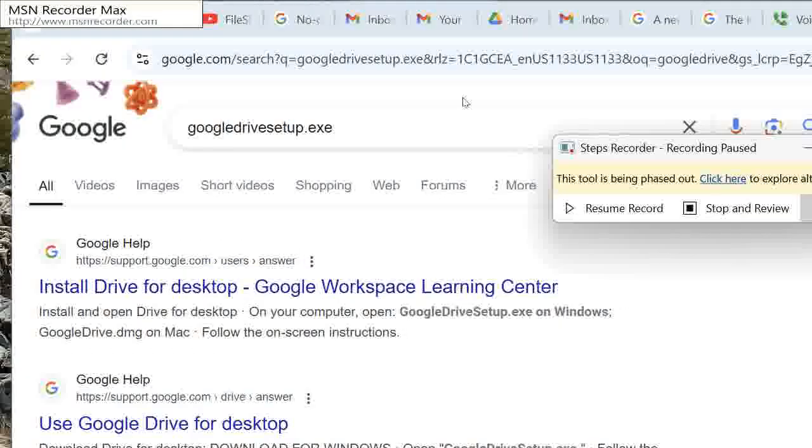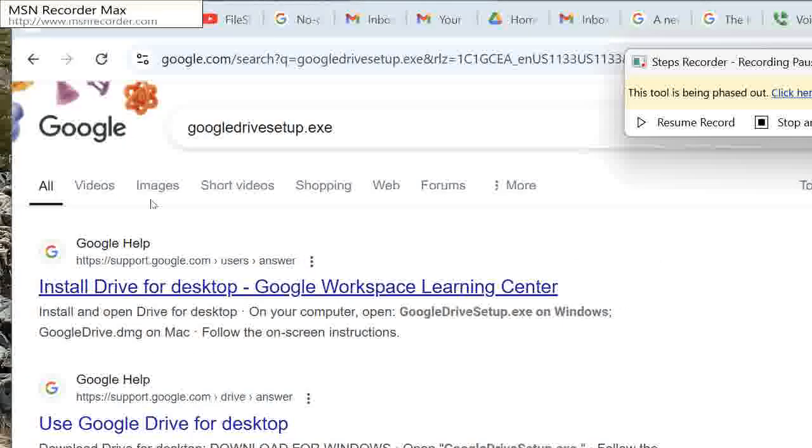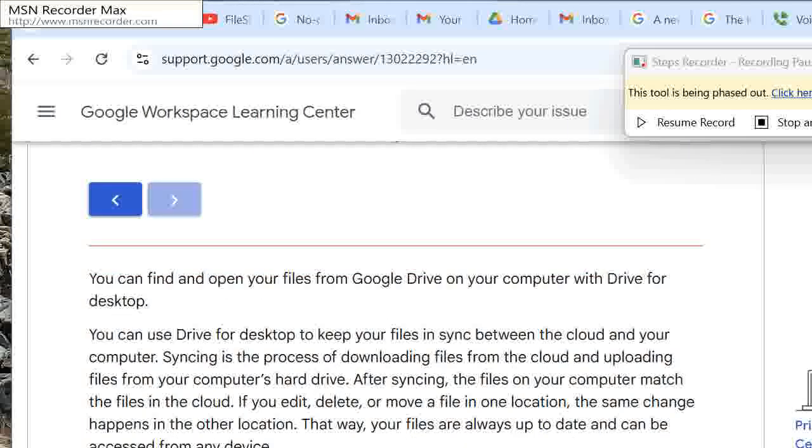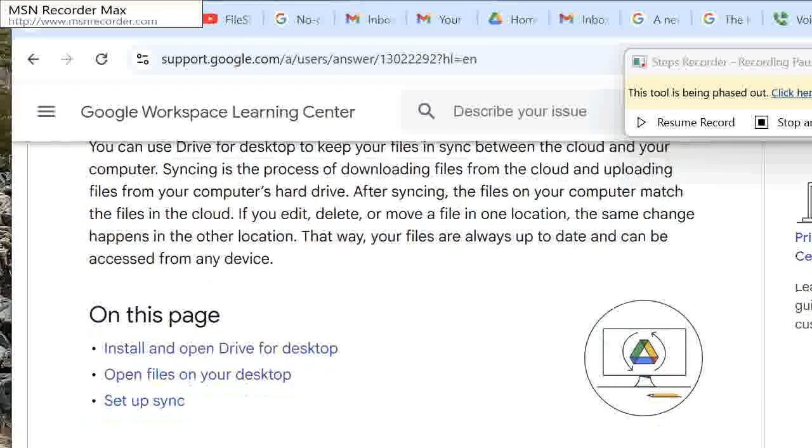Google Drive for desktop, yes. Install this page, install Drive for desktop. Download for Mac, download for Windows.